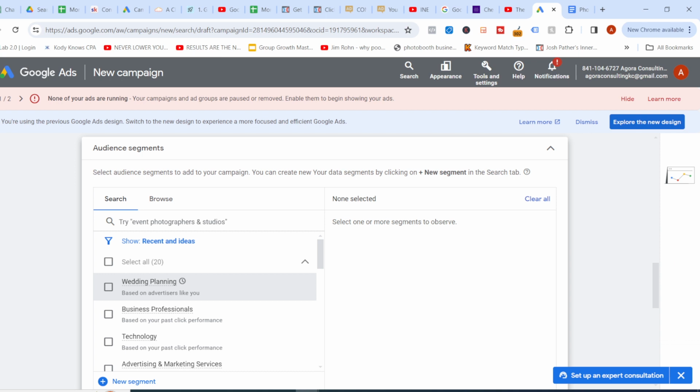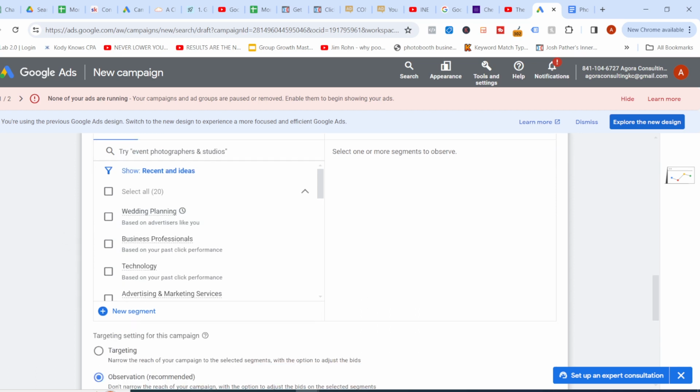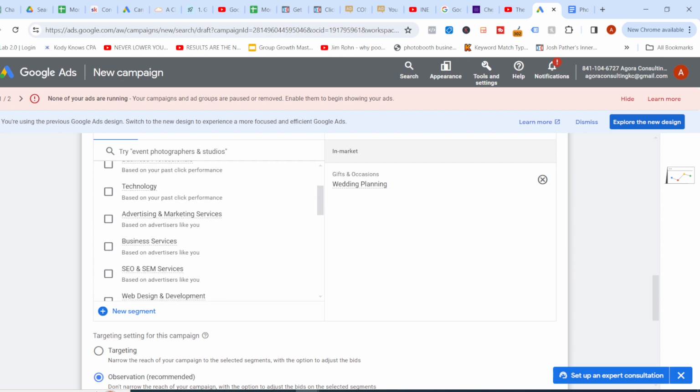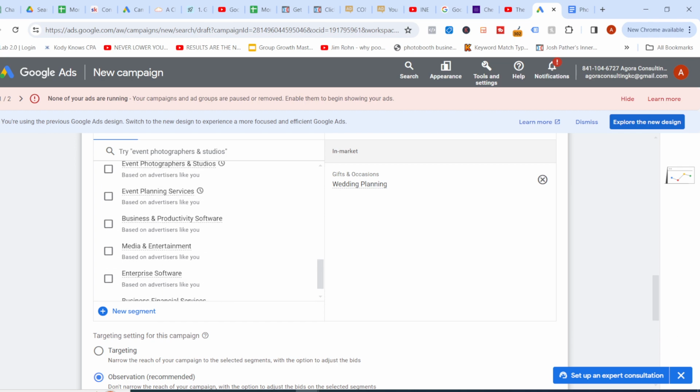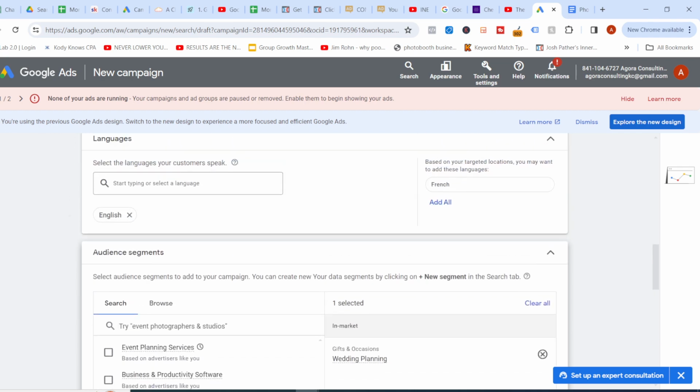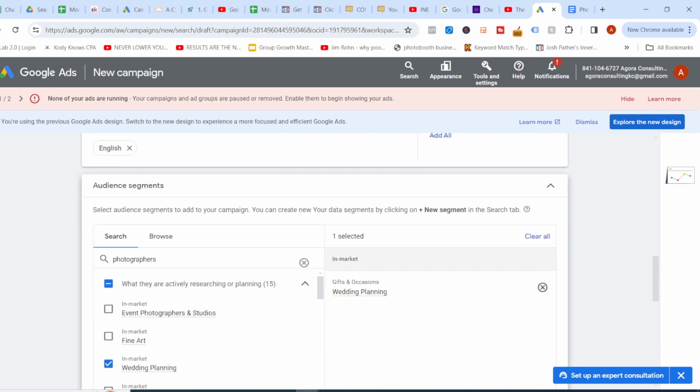Being that I do a lot of weddings and stuff with my photo booth, technically I can go ahead and select this. People who show an interest in wedding planning. Pretty cool, right? And you can go through all the different interests. You can search and search and search. Let's say this tells me photographer, so why not? Let's see if anything comes up.